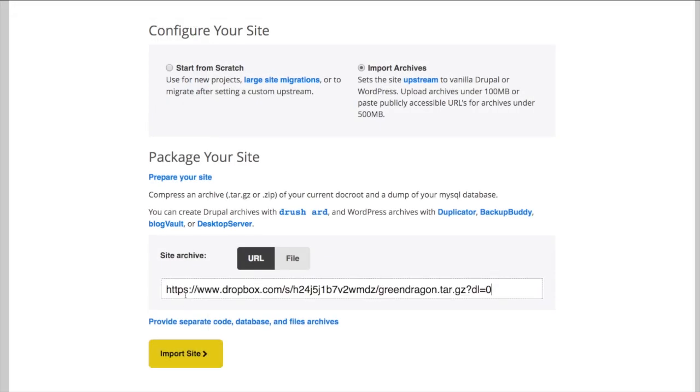And we have one very, very important step when we are using Dropbox for the URL. You'll notice at the end there's this dl=0. I want to change that to dl=1. 0 would take someone to the Dropbox page. dl=1 is actually going to deliver the file, and that's what Pantheon needs. It doesn't need a web page. It actually needs the file. So make sure you change that dl to 1 at the end there. And let's just import this.